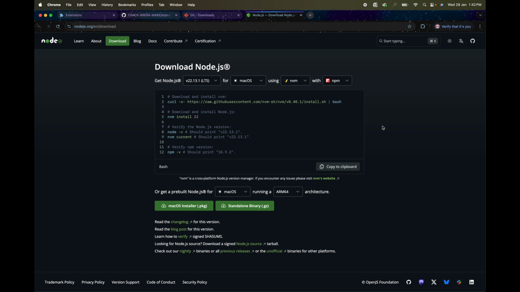Now, based on your operating system, you can download and install Node. If you are using a Windows machine, click on this installer. Here the installer will be there, or the Mac machine installer will be there. Click here, download it and install it. Make sure Node is added to your path.